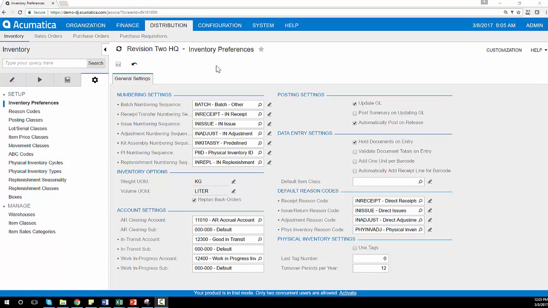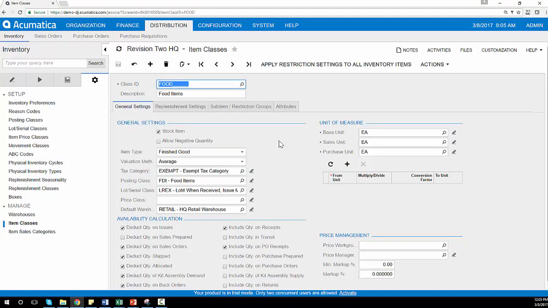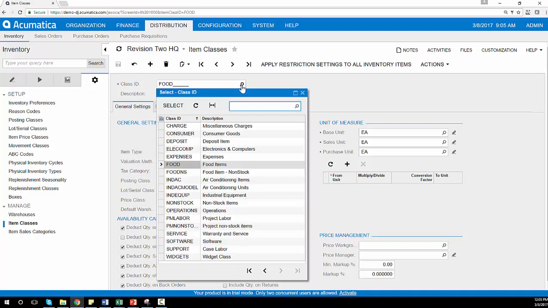The Inventory Preferences screen allows me to set defaults for managing inventory, such as numbering settings, account settings, and general ledger posting settings. Each inventory item is associated with an item class, which allows me to simplify order entry and to segment my inventory on my reports based on conditions like food items that are influencing revenue versus consumer goods that are influencing revenue.